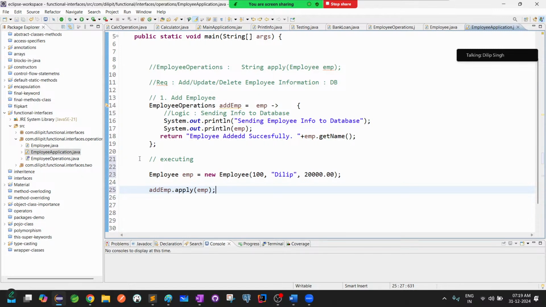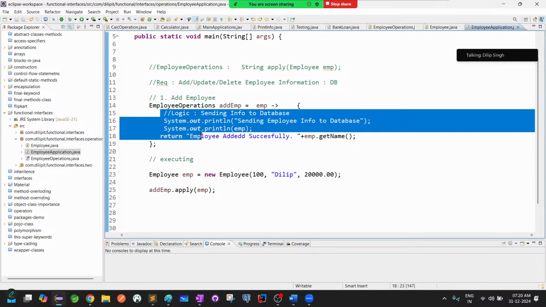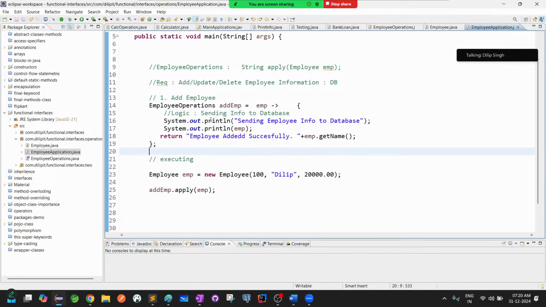So this is how you implement lambda expressions using non-primitive data types also. It's very easy and simple. It's all about the method arguments concept. Instead of a method implementation, you are writing a lambda expression. But the moment you open curly braces, whatever you do inside the curly braces follows the rules and regulations of method implementation. So this is the lambda expression name.